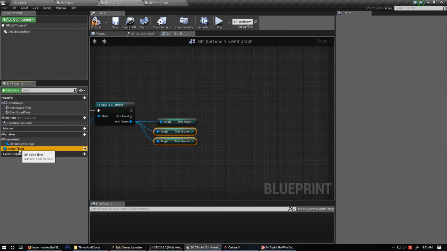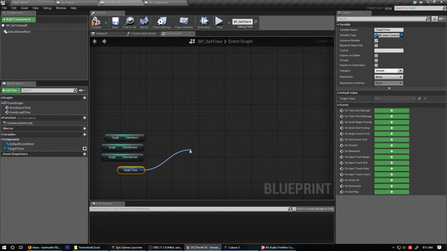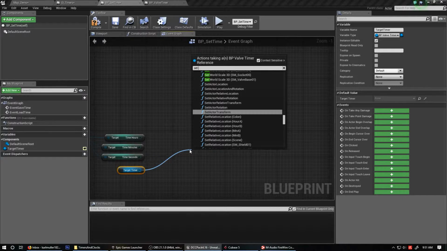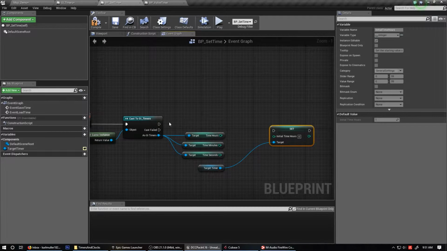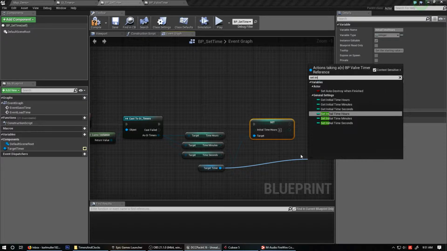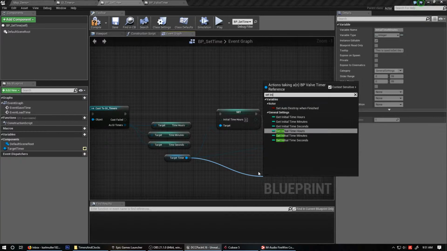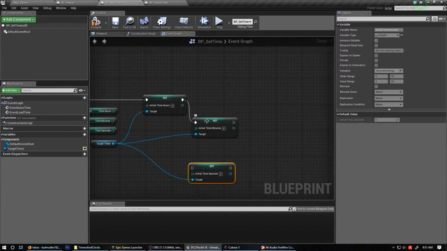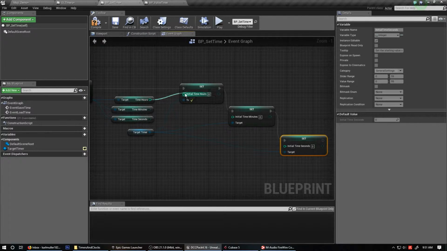And then we want to get our timer, and then from here we want to set the initial time, hours, we want to set the initial time, minutes, and we want to set the initial time, seconds. Okay, so hours goes to hours, minutes goes to minutes, seconds goes to seconds.